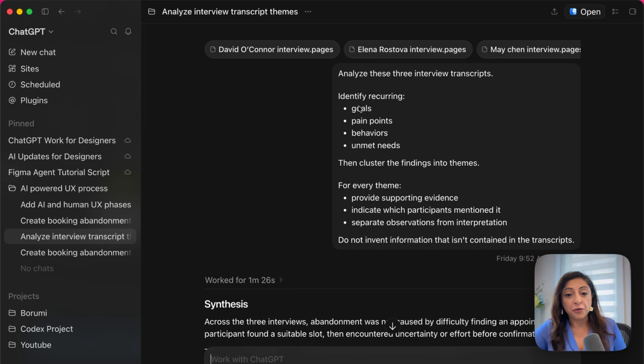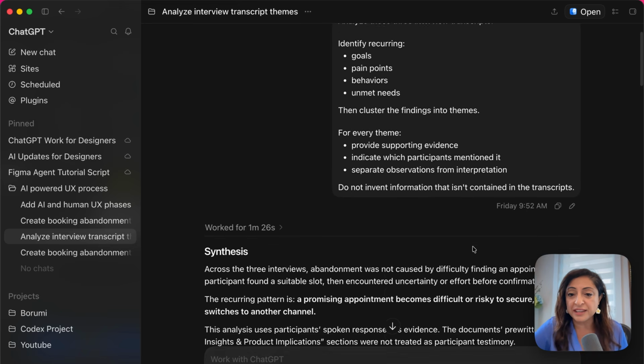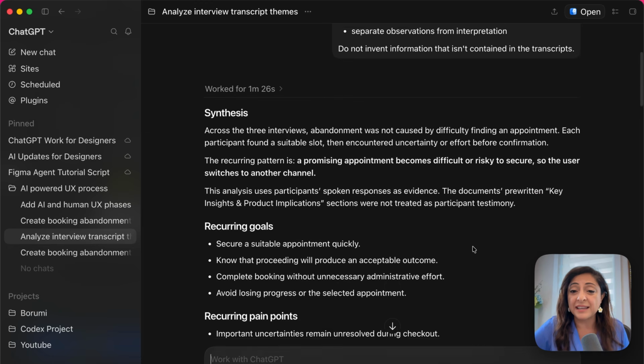I'm saying, for every theme, provide supporting evidence. Indicate which participant mentioned it. Separate observations from interpretations. Now, why are these guardrails important? Because I don't want AI to make the conclusions or hallucinate. I want it to synthesize and support whatever it shows me with facts from the real user interviews, ensuring it stays focused on the user. Do not invent information that is not contained in the transcripts.